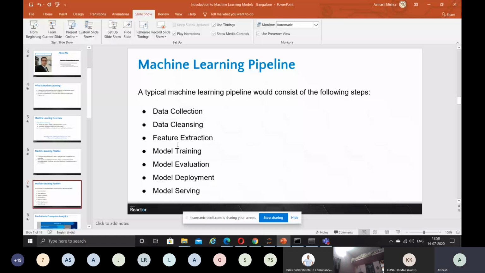Now, everything here is clear, but we did not discuss algorithms or creating the model, and that is the agenda for today. All these things, data collection, cleansing, and extraction, have been done in previous sessions, and evaluation, deployment, and serving are kind of clear. But the major step is model training. Model training will involve understanding which algorithm to apply to train on the data and create a model out of it. So we'll do that on the notebooks today.